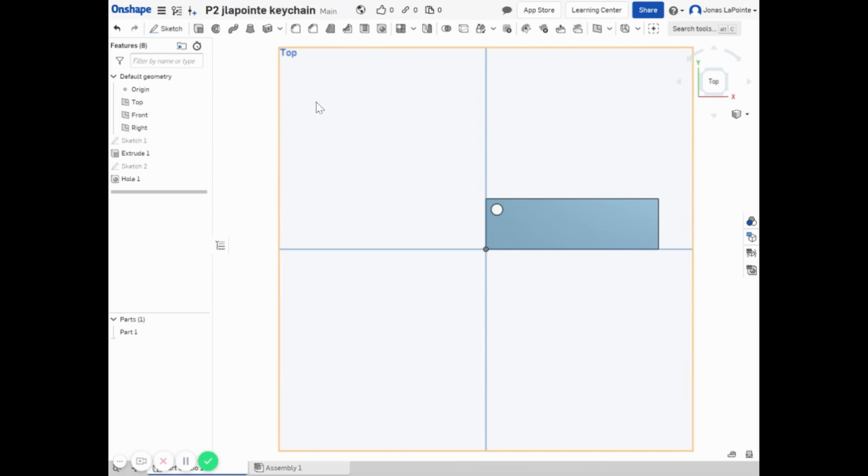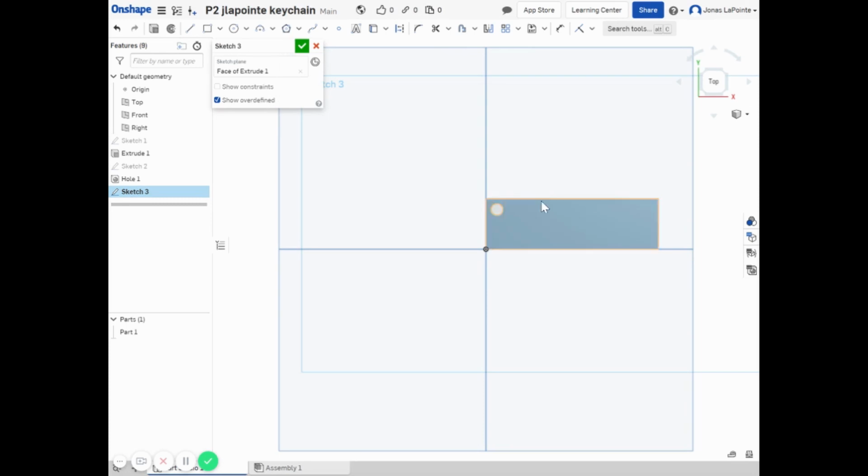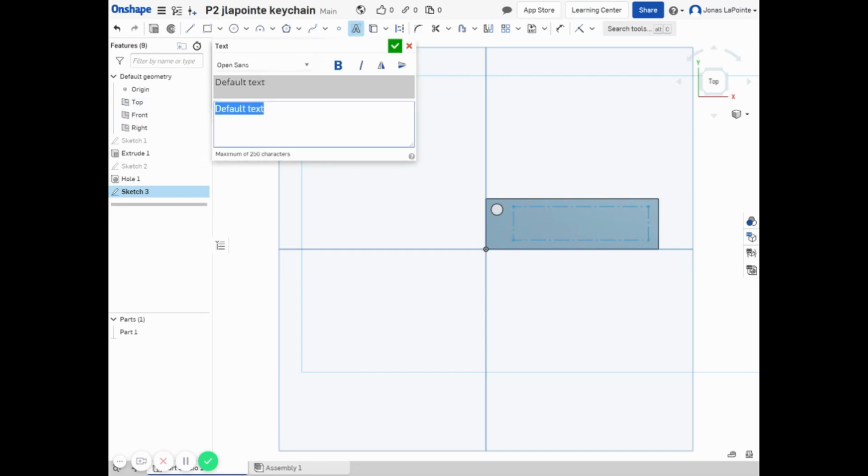Our next step is to draw the letters. We'll start with a sketch. We want to select the plane we're drawing on, which is right here. And we now need to select the text tool, which is this A. For this tool, we want to draw a box inside our object. And again, do not touch the outside edges because it will be impossible to move it again, or at least not easily. We need to select bold.